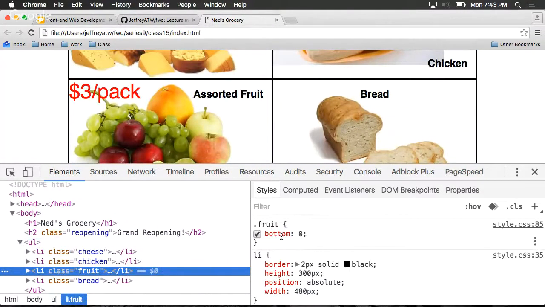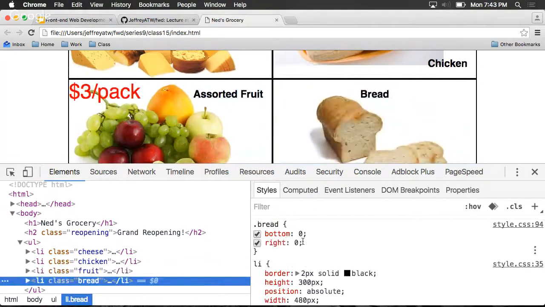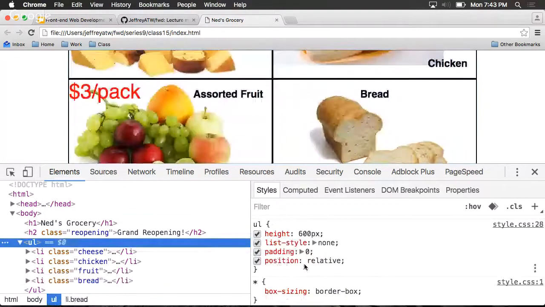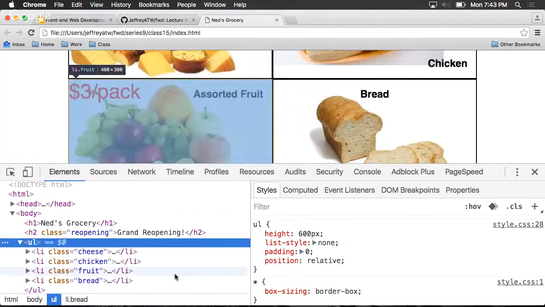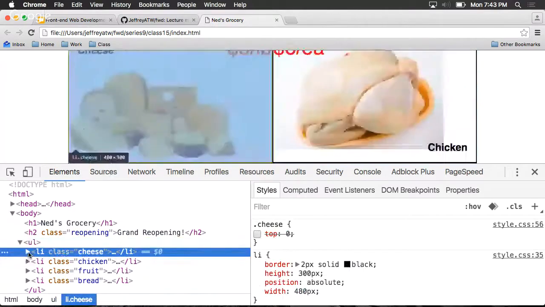Note we didn't specify a left. We didn't have to because, again, it would have sat on the left anyway. Finally, bread, bottom 0, right 0. Both of those are important because we don't want it in the upper left, we want it in the bottom right. So there we go, 0 from the bottom and the right of the UL that it's inside because the UL is position relative. Okay, now next, let's take a look at stuff inside here.